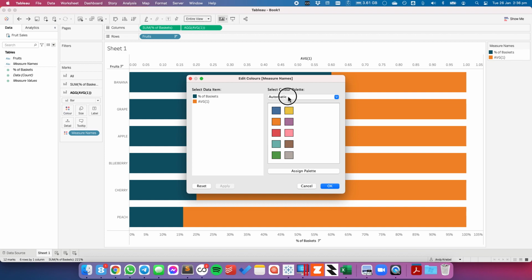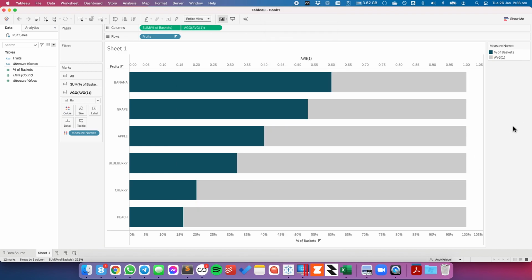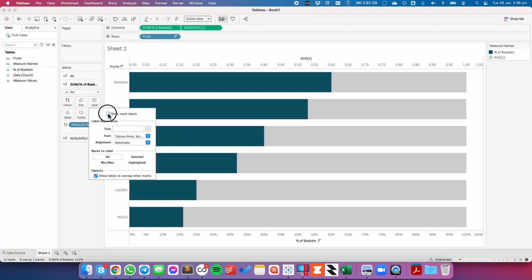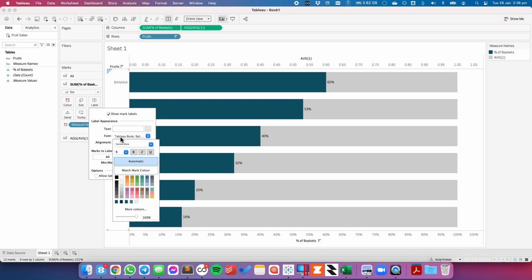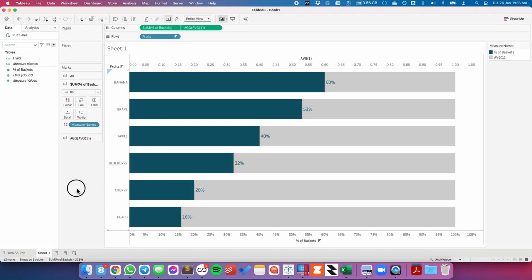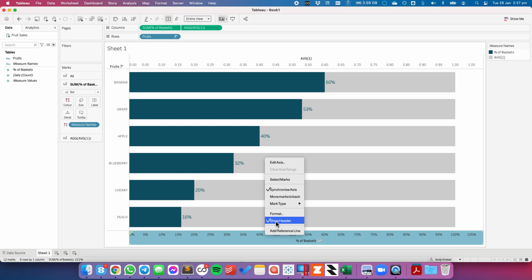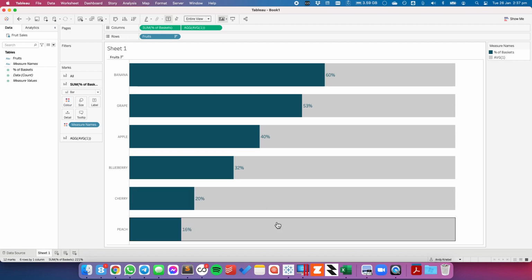I'm going to set the average of 1 field to a light gray. Sorry, I chose the wrong field there. Okay, now from here I'm going to go to my percent of baskets. I'm going to turn on the labels and maybe change the font to match the color of the mark. And I'm also going to make it nice and big so we can see it a bit better. From here, since I've labeled the bars, I don't need the axes, so I'm just going to go ahead and uncheck Show Header, and there we have option 1 complete.